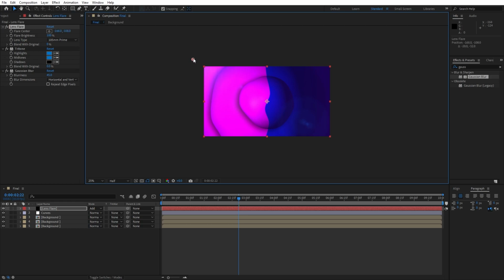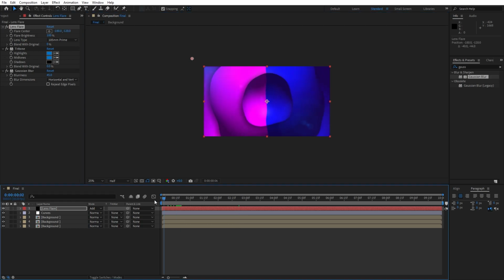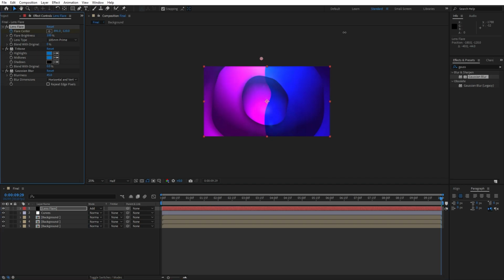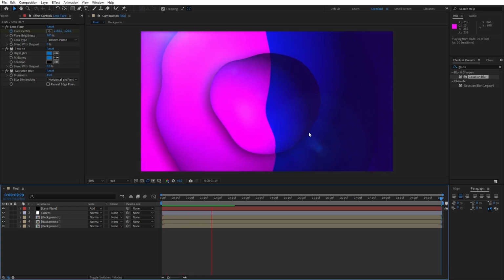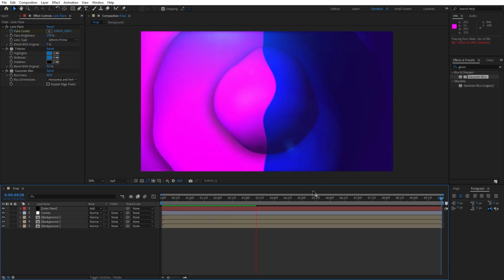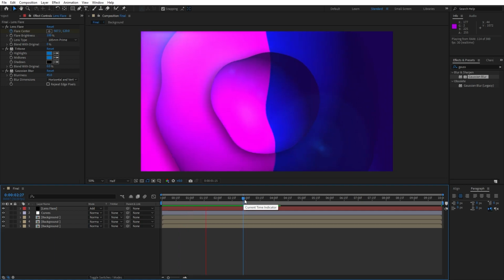And now we can also animate the flare. Go here at 0 frames, set up the first keyframe for flare center, and then go to around 10 seconds and move this all the way to the right side. And now when we hit 0 in the final, we have also a cool movement of our lens flare. You can basically play around with the colors and everything. It's pretty much up to you.